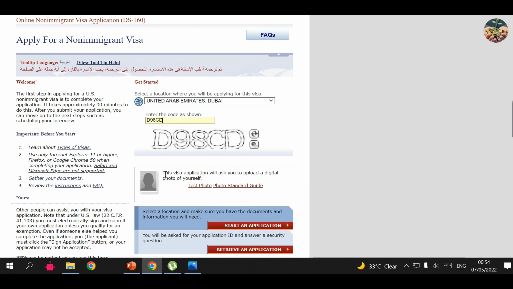All right, so they are telling you that this visa application will ask you to upload a digital photo of yourself. So make sure, guys, to have a picture specified for this visa, because this is a requirement. You can go ahead and click on this photo standard guide. It's going to give you exactly the measurements or the pictures that you really need to put. You can just go to any photo studio out there and ask them for a picture for the US visa, and they will give you exactly the one that you need. Or if you have any picture, you can test your photo here and it will tell you whether it is the picture that you need.